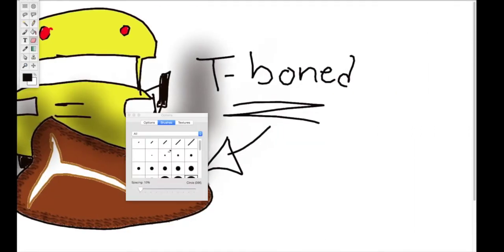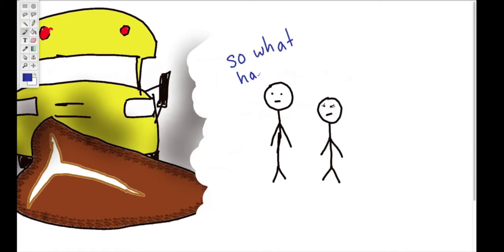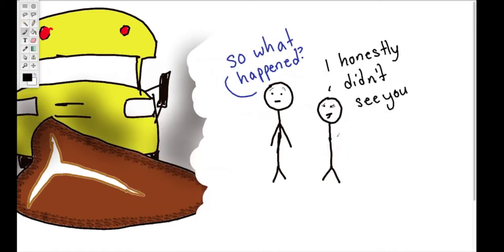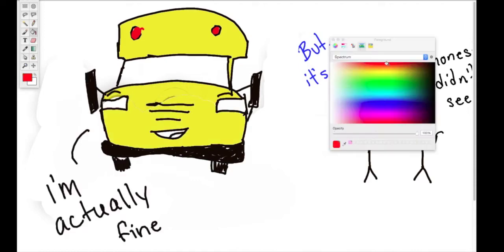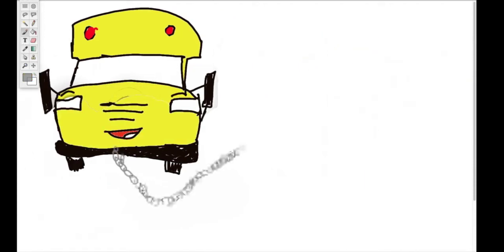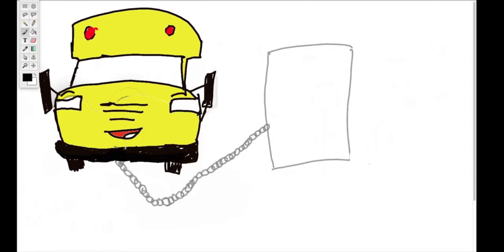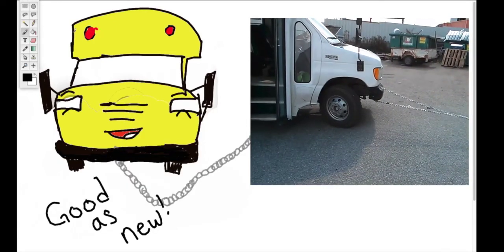Now the weird thing about this is that she told us she hadn't seen the bus. Like, dog, how can you not see the bus? It's huge. So anyways, her car was completely totaled, undrivable. I don't even know if that's a word, but whatever. Meanwhile, the bus just drove away with the bumper pushed in slightly, which we later pulled back out with a chain. Good as new.